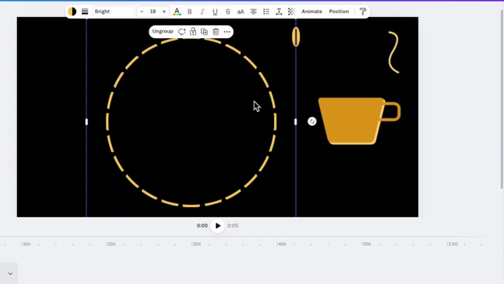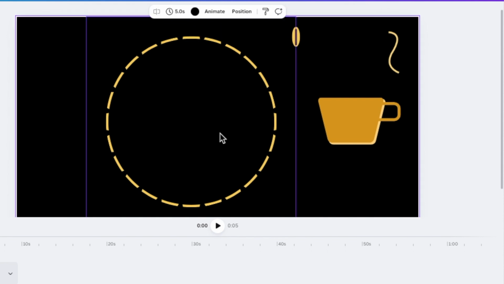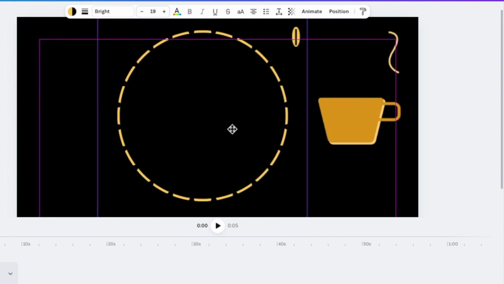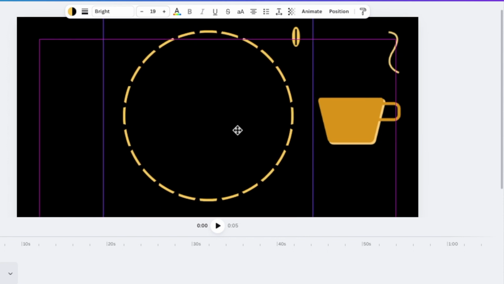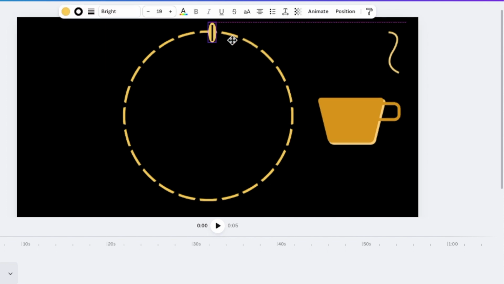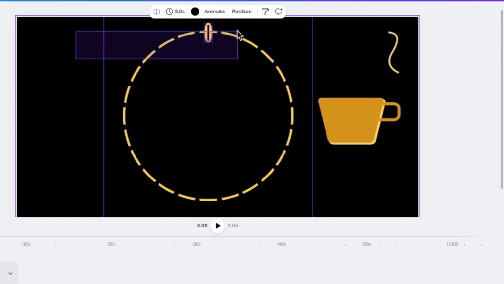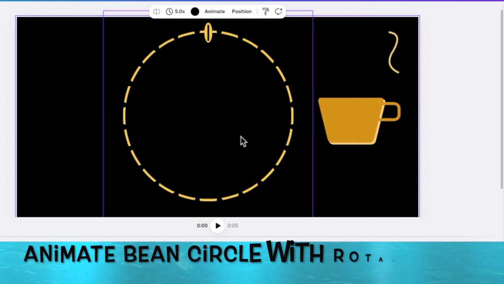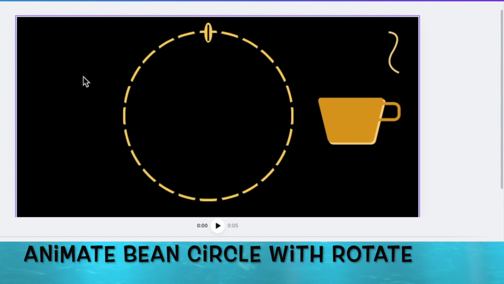So now we are almost at the end of the design stage. So I need to align this and make it spot on. Move the green to there, group everything so that I have a group of my circle, and then I will be able to animate this.